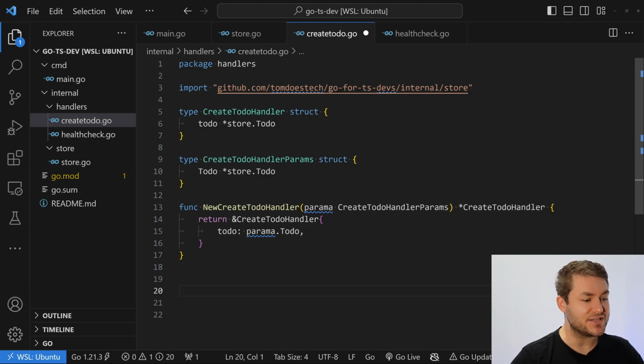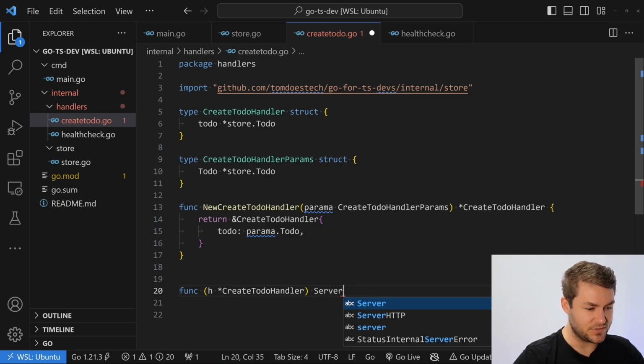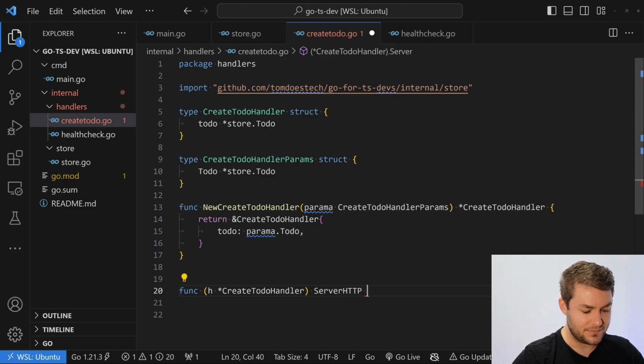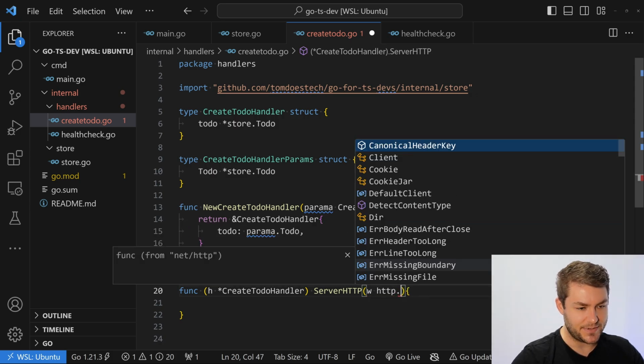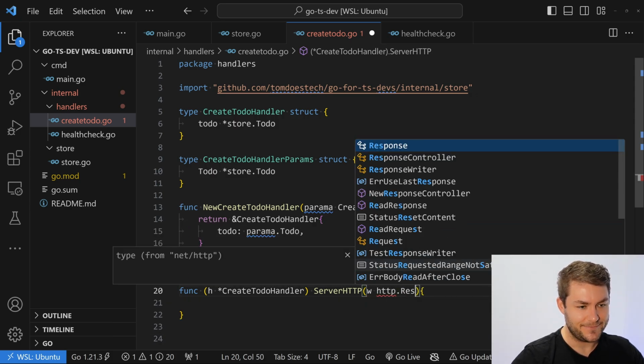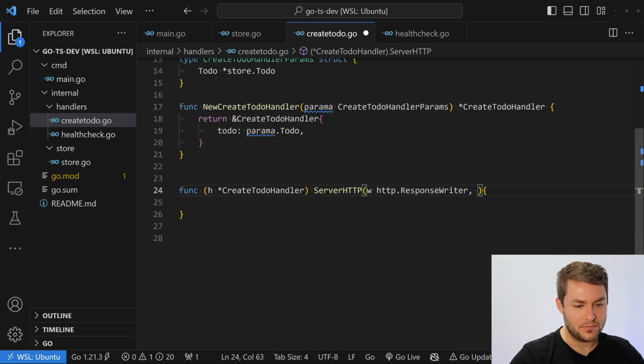Okay, so now let's create our ServeHTTP function. So I'm going to say func. I'm going to create a variable called h, and this is going to be our pointer to CreateTodoHandler. This function is going to be called ServeHTTP. ServeHTTP is going to take our response writer, so it's going to be http.ResponseWriter. Then we're going to take our request, which is going to be a pointer to http.Request.